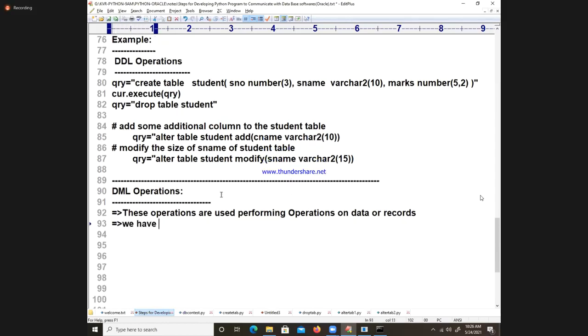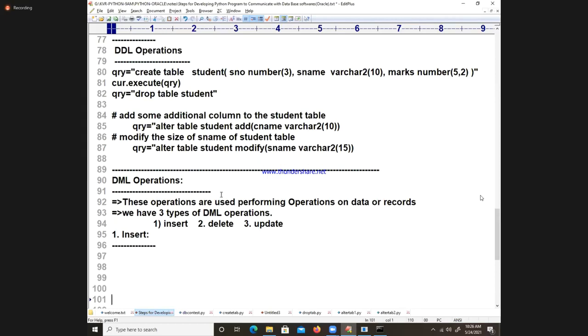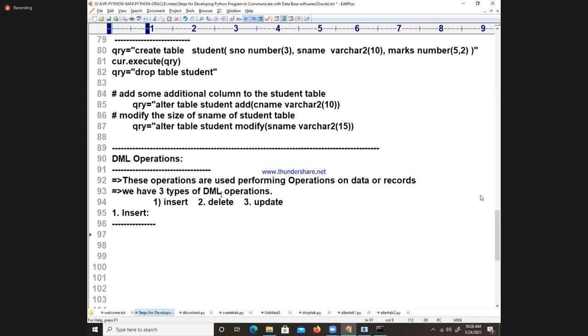We have 3 types of DML operations. What are those? Number 1, insert. Number 2, delete. Number 3, update. So first one I am talking about is the insert operation. Multiple examples we will go through on insert.